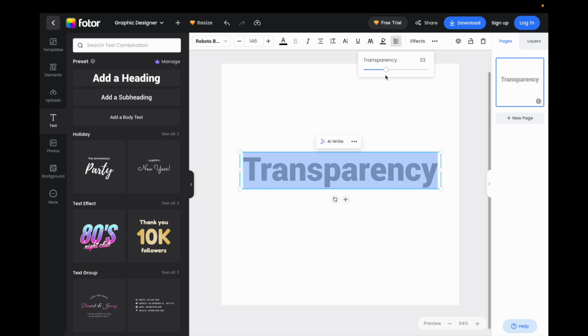So very simple, very straightforward. That's how you guys can make text more transparent or edit text transparency here on Fotor.